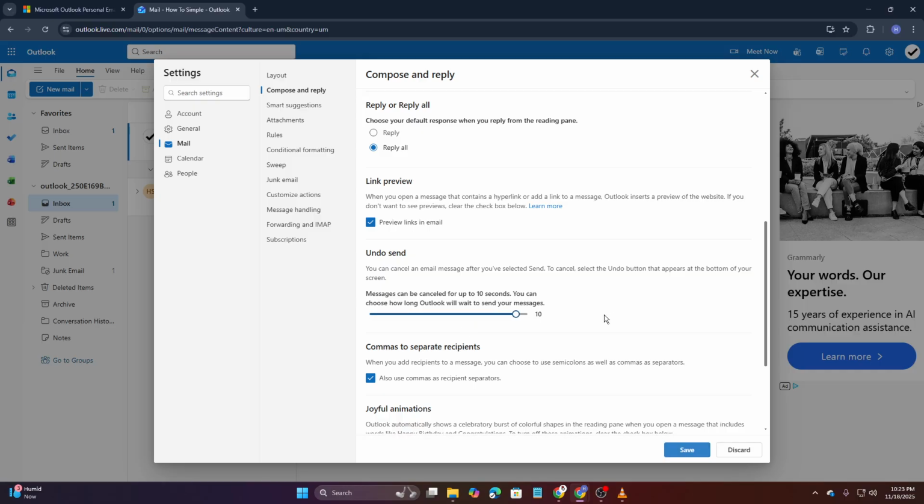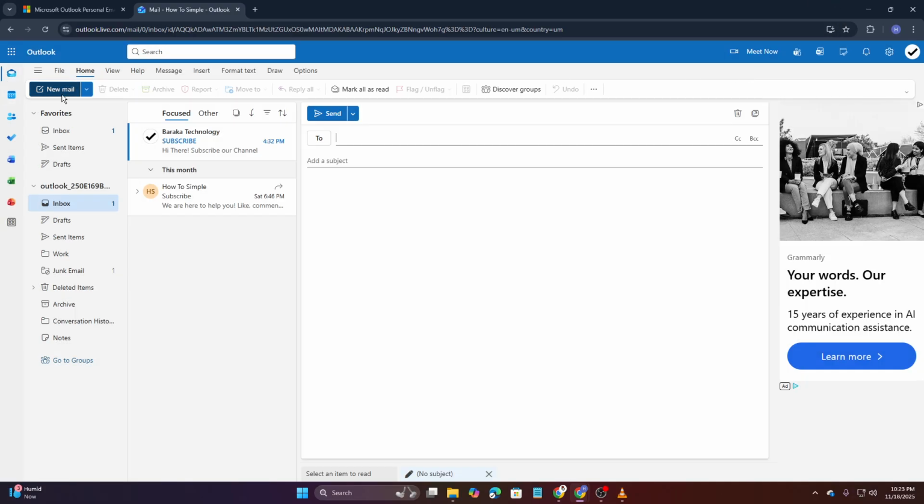During this delay, your email is held briefly, giving you the chance to hit undo if you suddenly spot an issue. Once you pick your preferred delay time, don't forget to hit save. That's what locks the feature in.